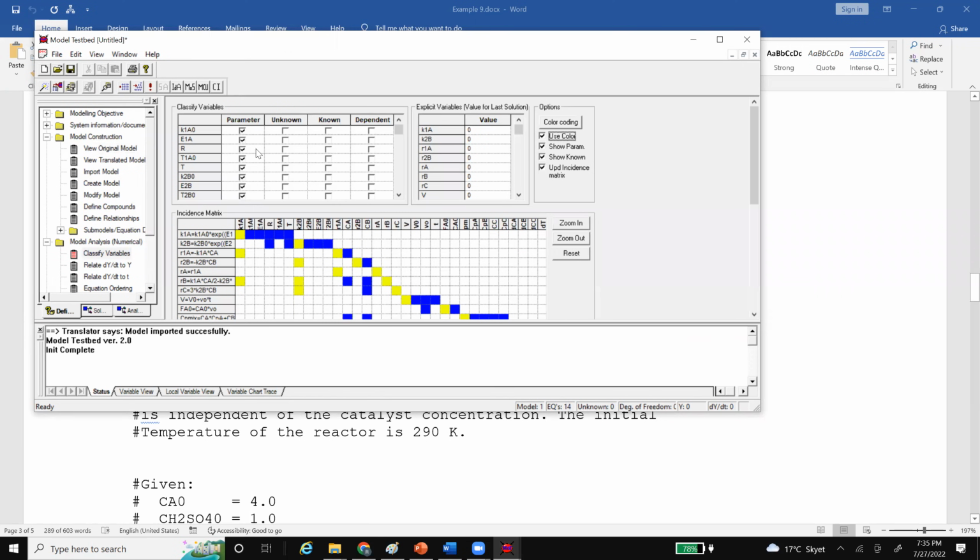And now you can see that there are a lot more variables. So we need to say again, like before, which is a dependent variable, that is T, CA, CB, CC.